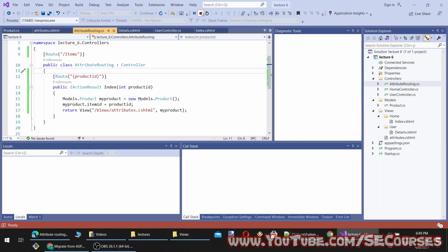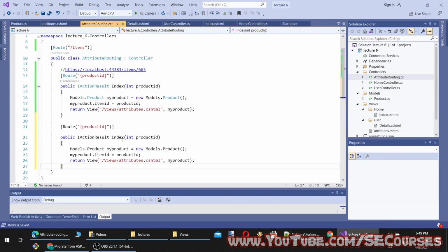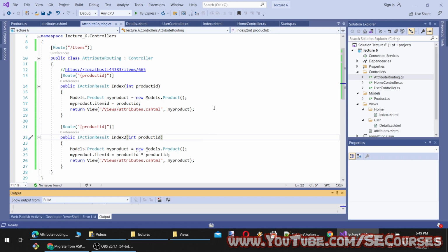Okay, let's add a comment here. However, if we define the same thing, like this, then what happens? You see, both are product ID. I am assuming that the first one will be called, but it may also throw an error. Let's see what happens.